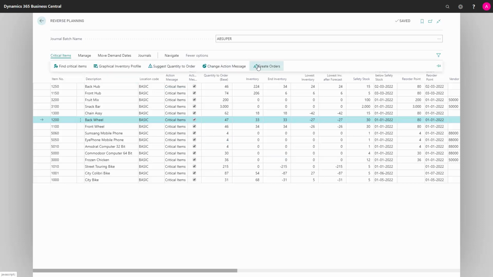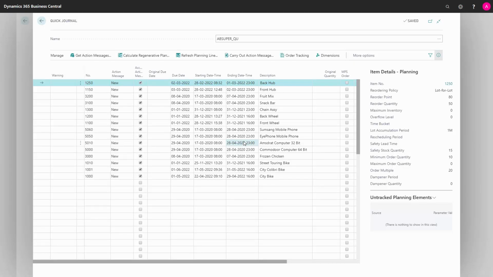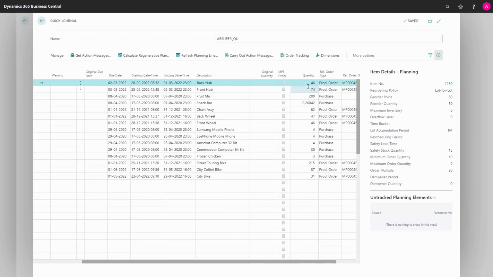And next step will be to create orders, which will take all those lines with the quantity to order you have added and move them into the quick journal. And the quick journal is a journal that we use for carrying out actions. So now we have added lines with action message new in this journal with the quantity that you have entered in the quantity to order.